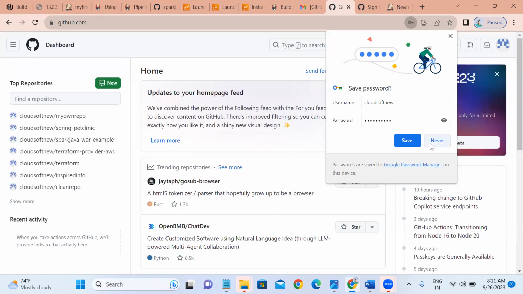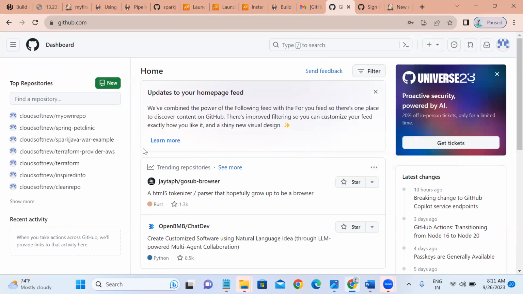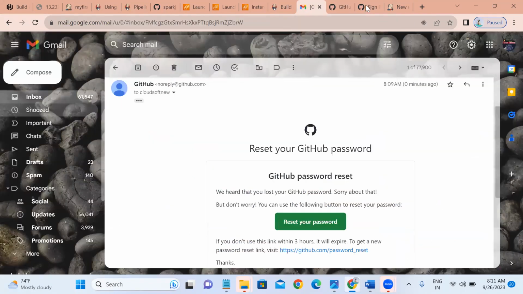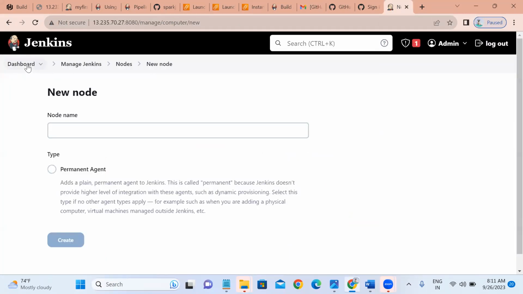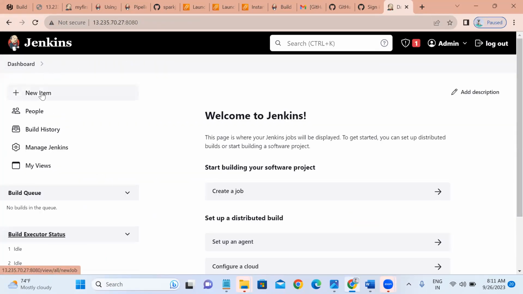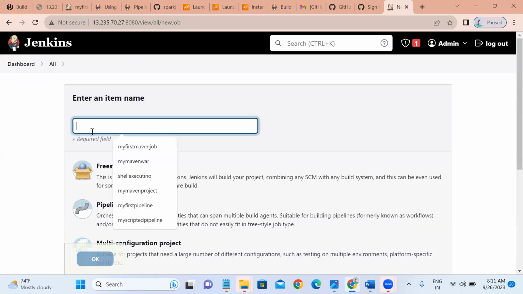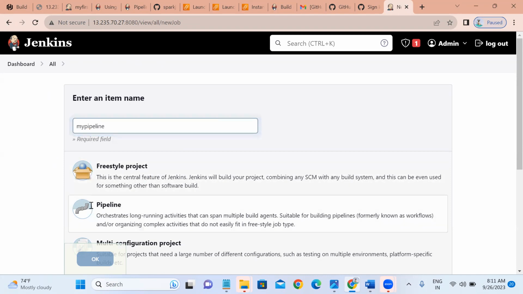Okay, so with the username only it is allowing. So now here we'll take one, say, we'll create a project. We try to add a new node. I'm going to create a pipeline.